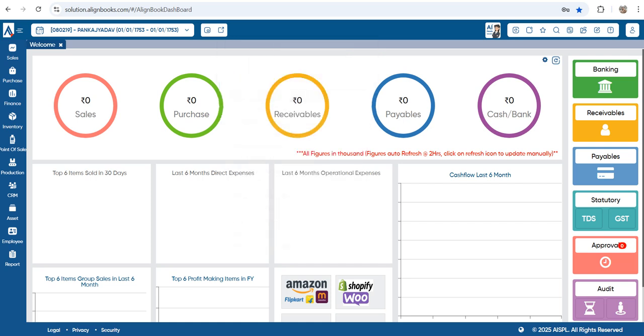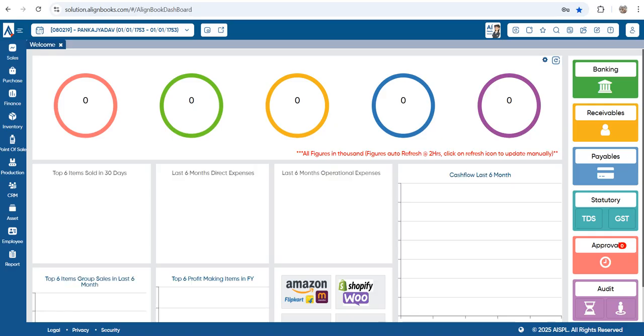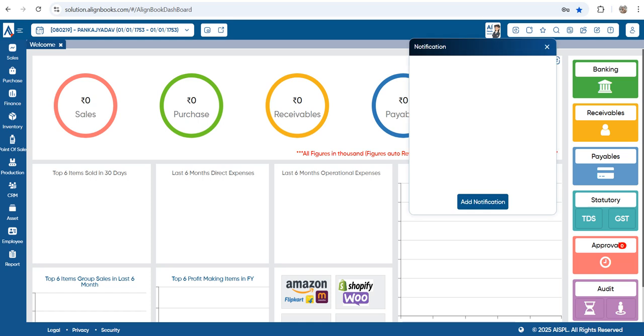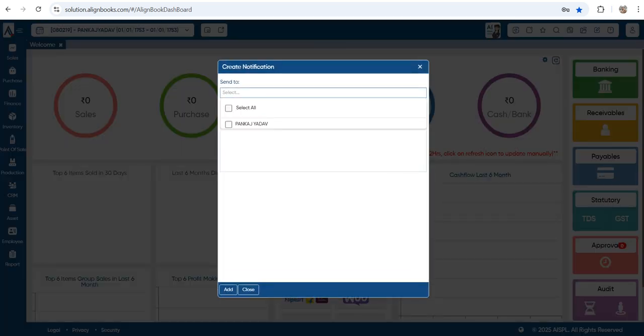Now I'm moving to the right side. This is the refresh button. From here itself, we can notify the internal employees. If I want to send a notification to this user, I just type it here and add. Automatically one notification will be sent from this user to this user.